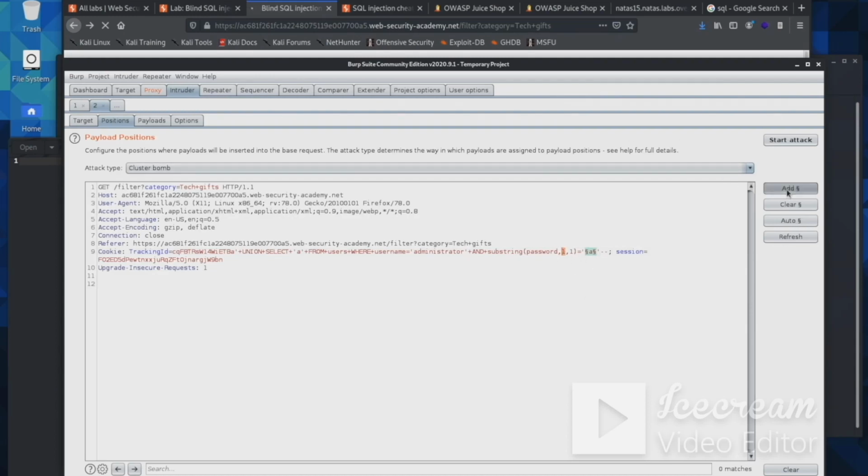And then we'll add right here, because if you remember, this selects the first character, and then it's going to go through the first character for all of the characters that we give it. But then we want it to go through the second character as well, and then the third and the fourth and the fifth, until we reach the end and we have the password.